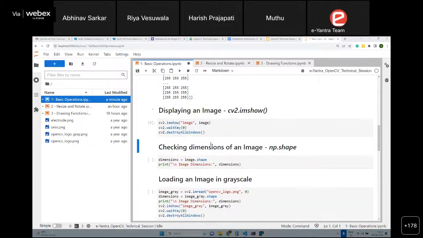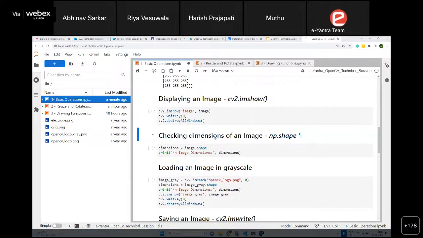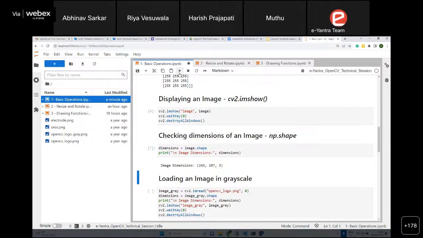Now let's try to check the dimensions of this image. As I told you, an image might be M cross N or something. What does that M cross N mean exactly? Here the dimensions are 243, 207, 3. So the height would be 243 and the width would be 207.